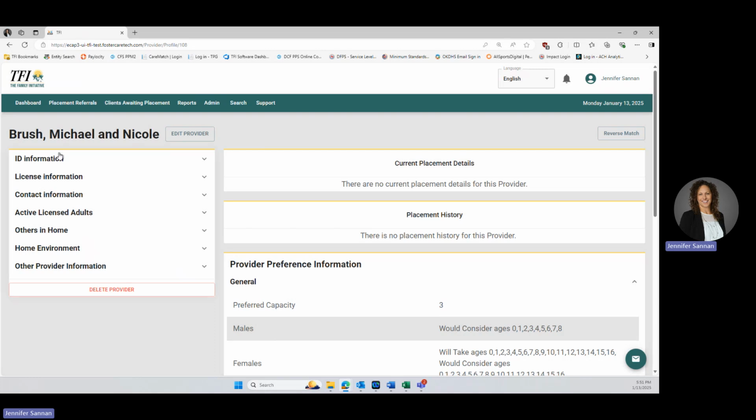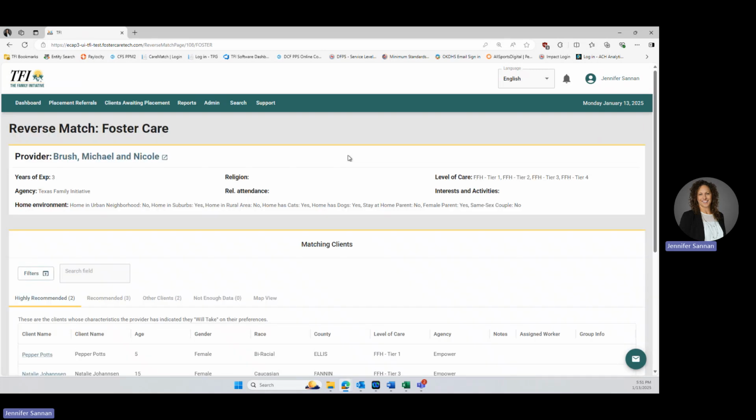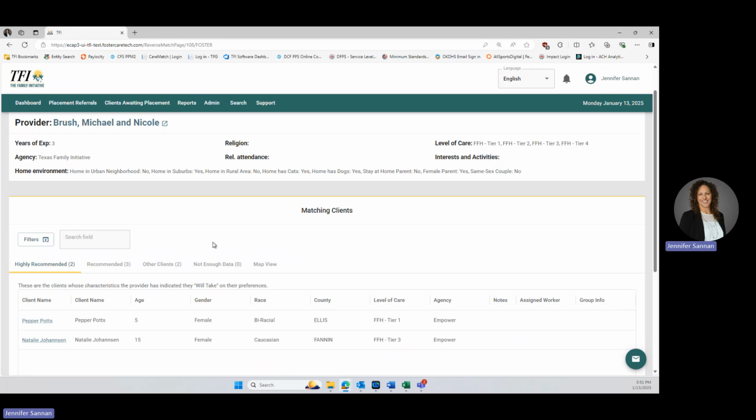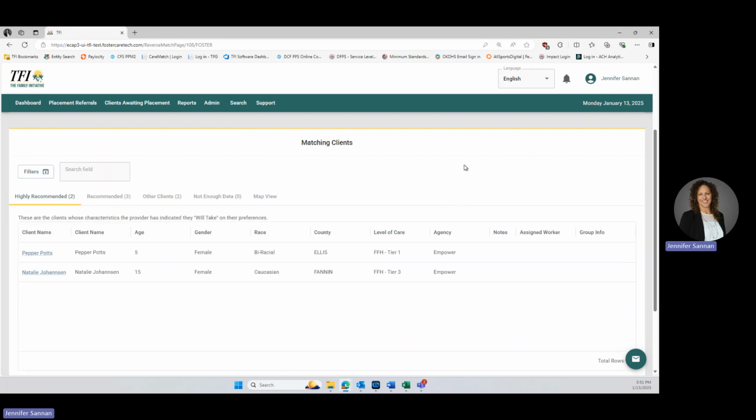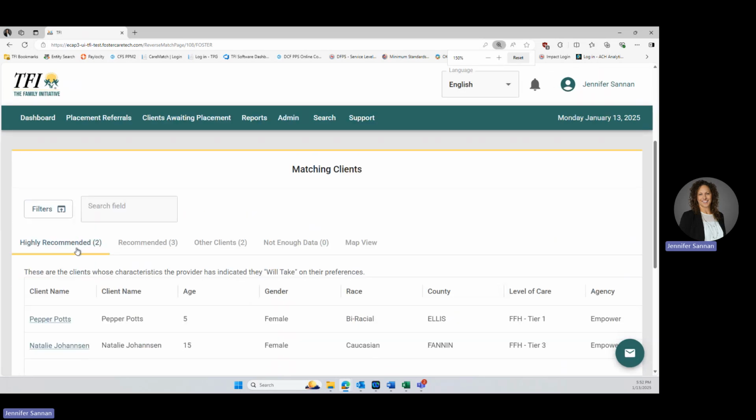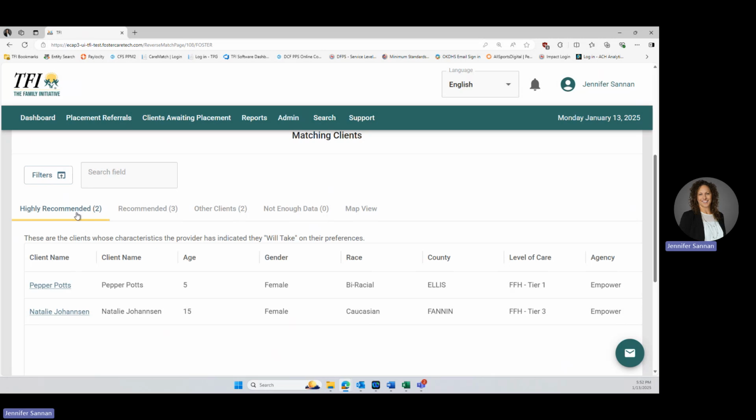If I want to find kids that fit the Brushes' preferences for what we've put in, I'm going to go up here to the right where it says reverse match and click on that button. What pops up is a list of matching clients from our intake list. Remember that there are 3 tabs that are going to populate for you to look at and consider for placement. The first tab is your highly recommended. Youth on the highly recommended list are kids who match the provider's preferences under the will take category.